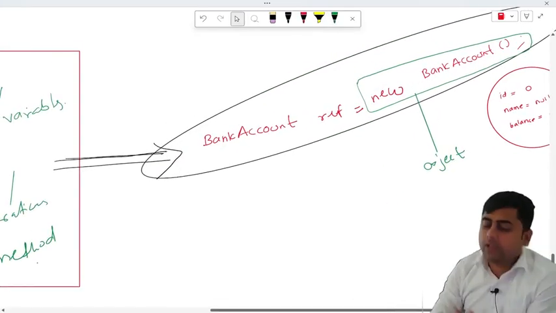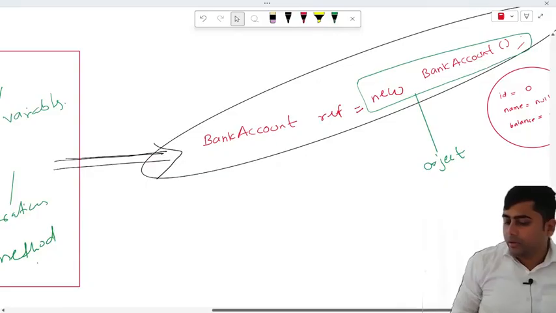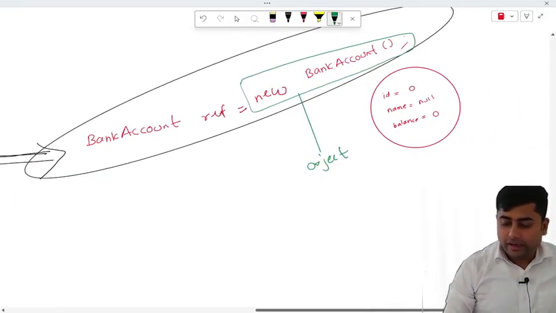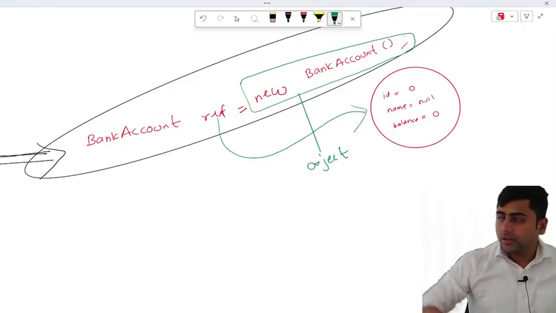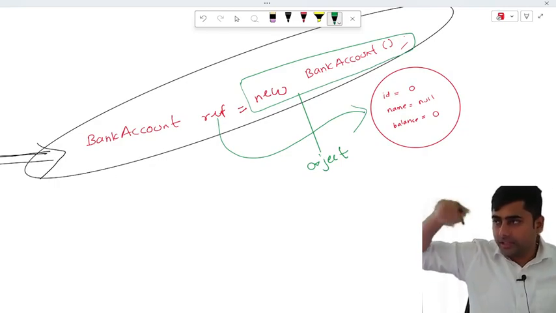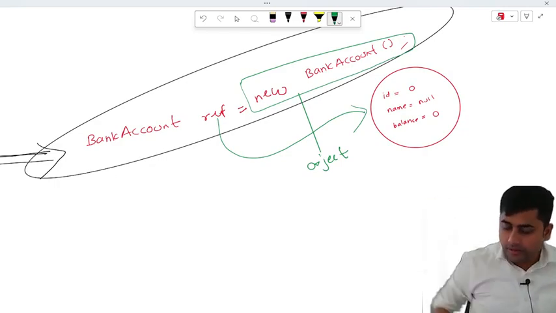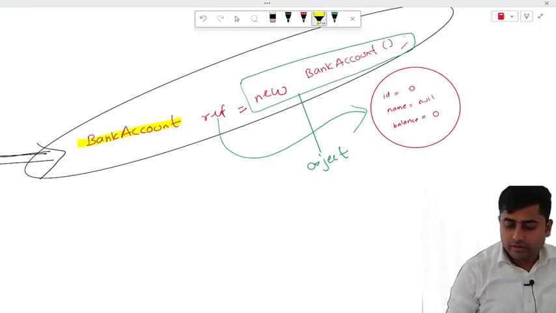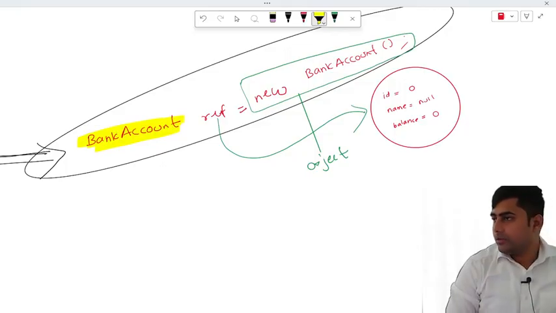And object, meaning there will be some data for you. So this is how your object will be created internally, and this reference is pointing to an object. This kind of a reference means a link of where your object is created, where in memory space. Now this object, new bank account, is of type BankAccount.